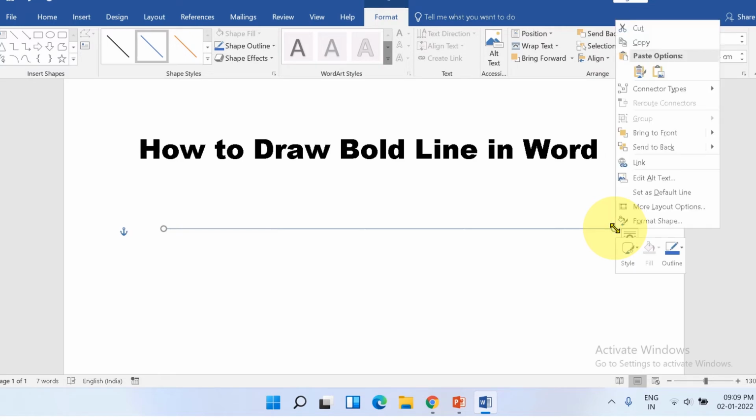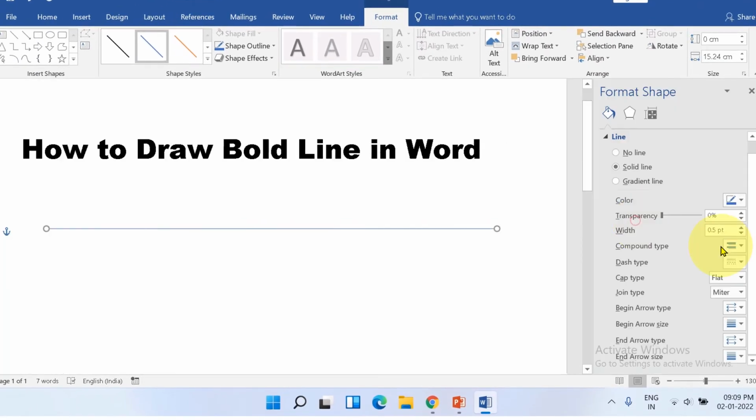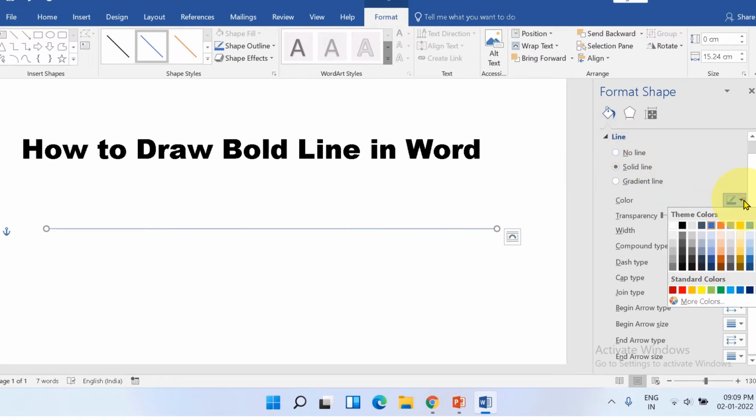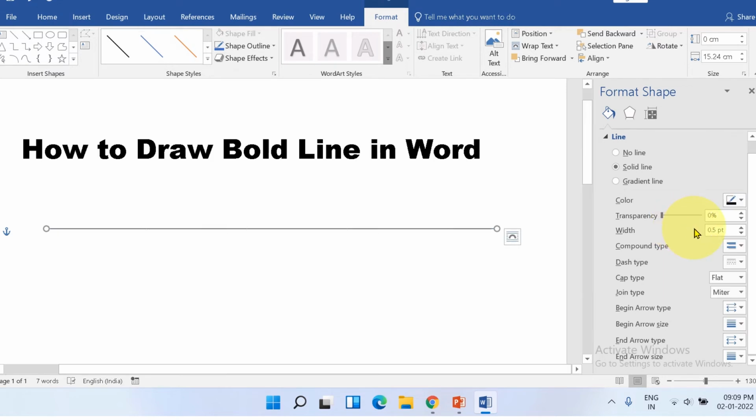Right click on the line, click on Format Shape. Under the line options, you can change the color from blue to black or any color of your choice. And this width is the thickness. So if I enter 3 points, as you can see, I have made the line bold.